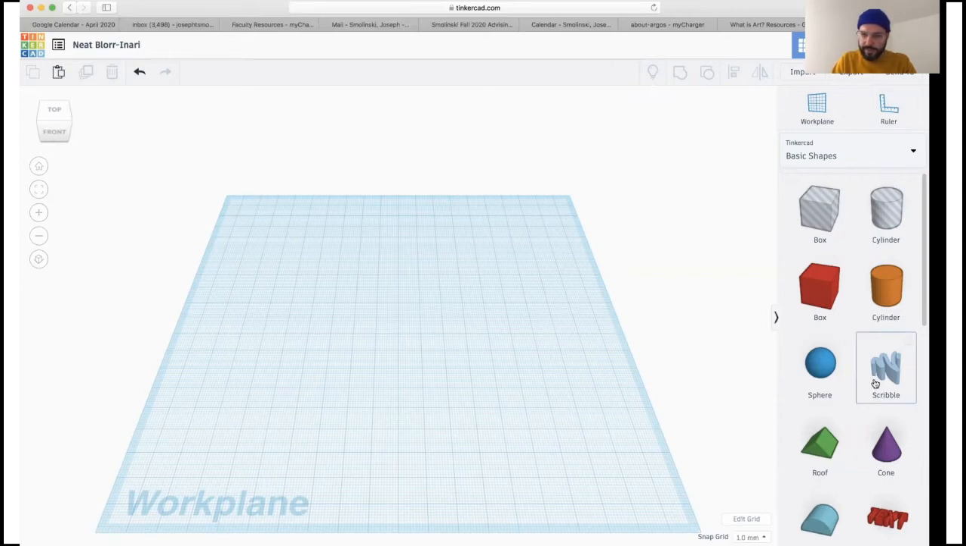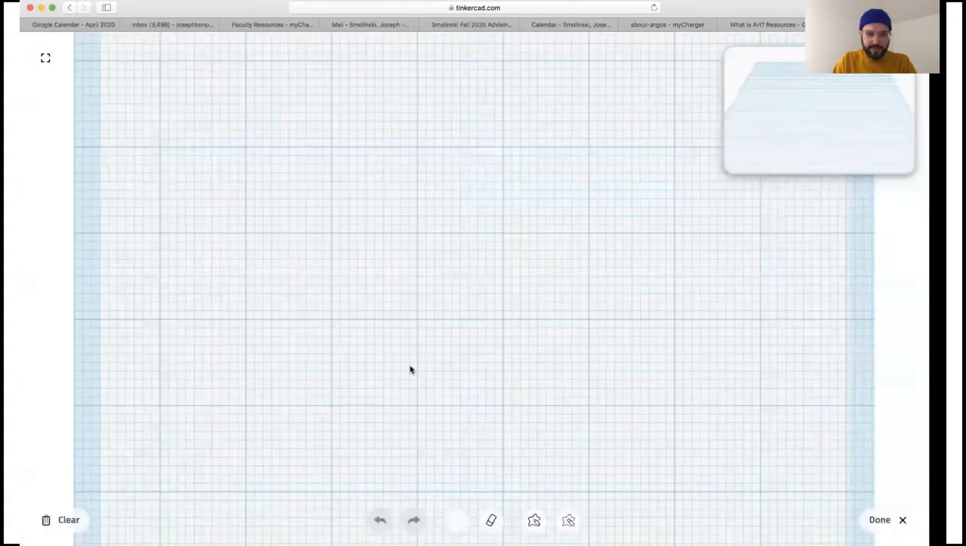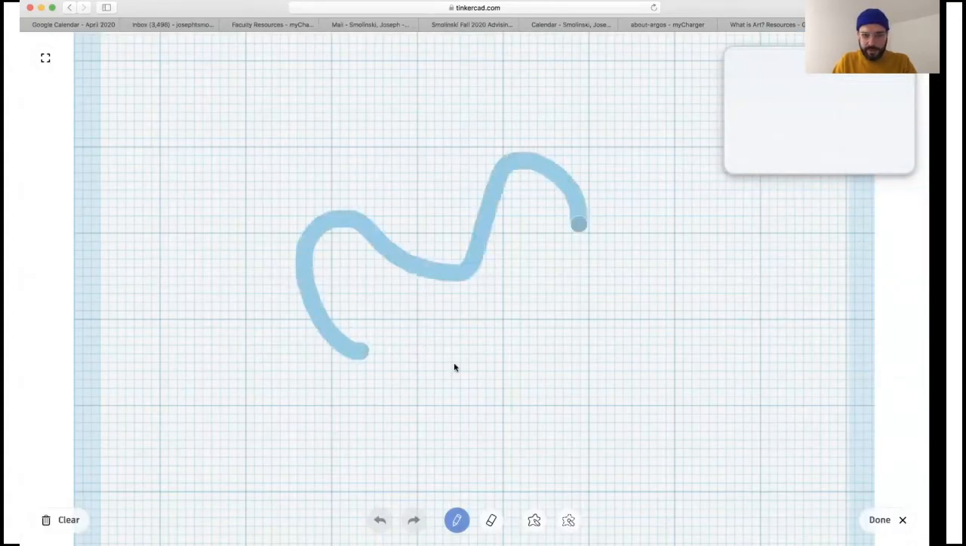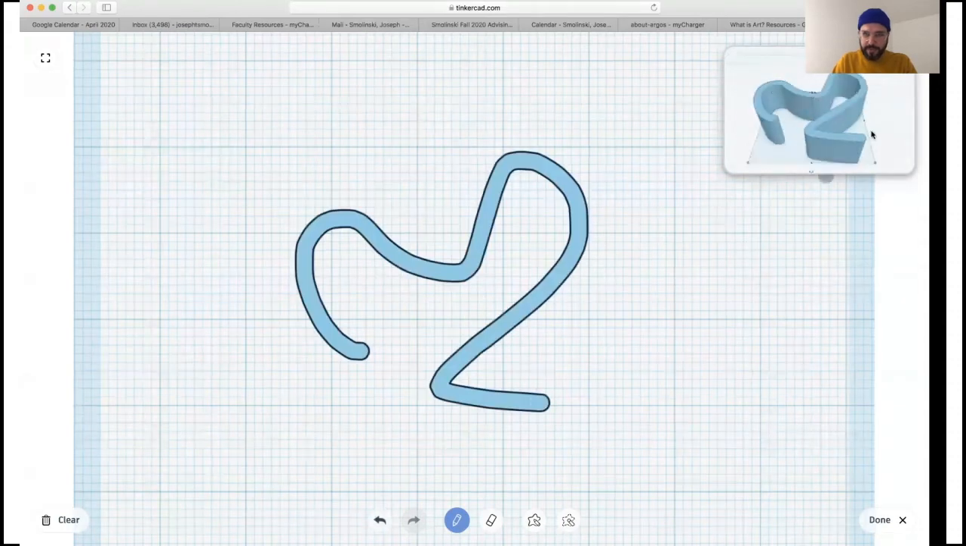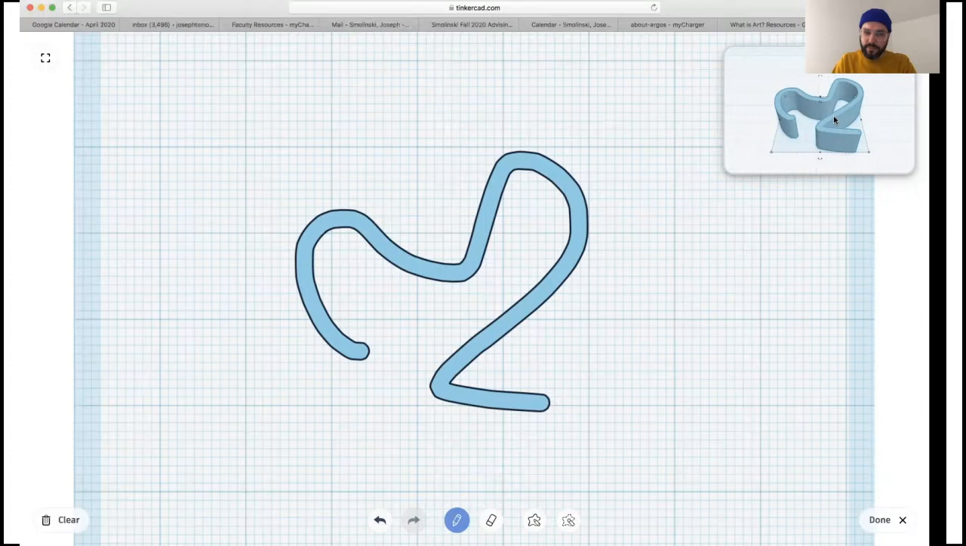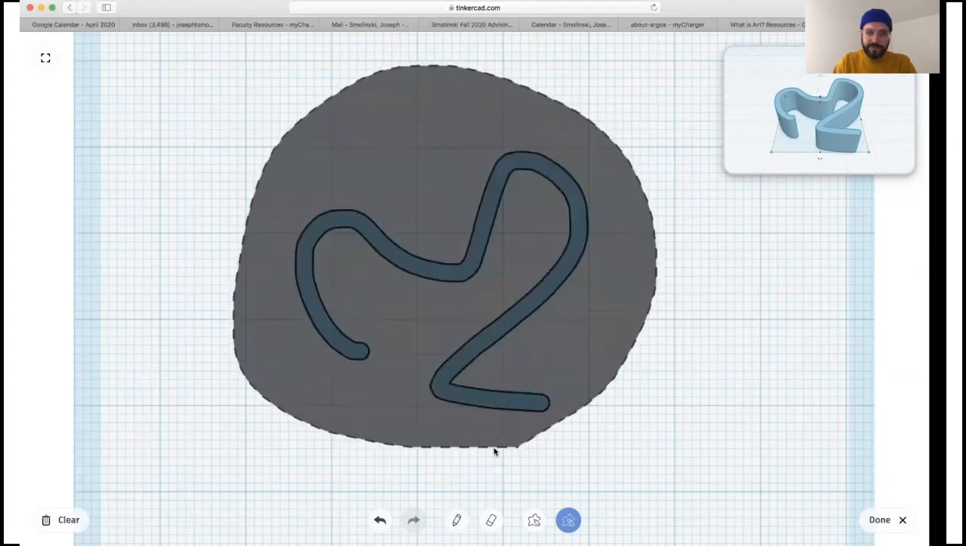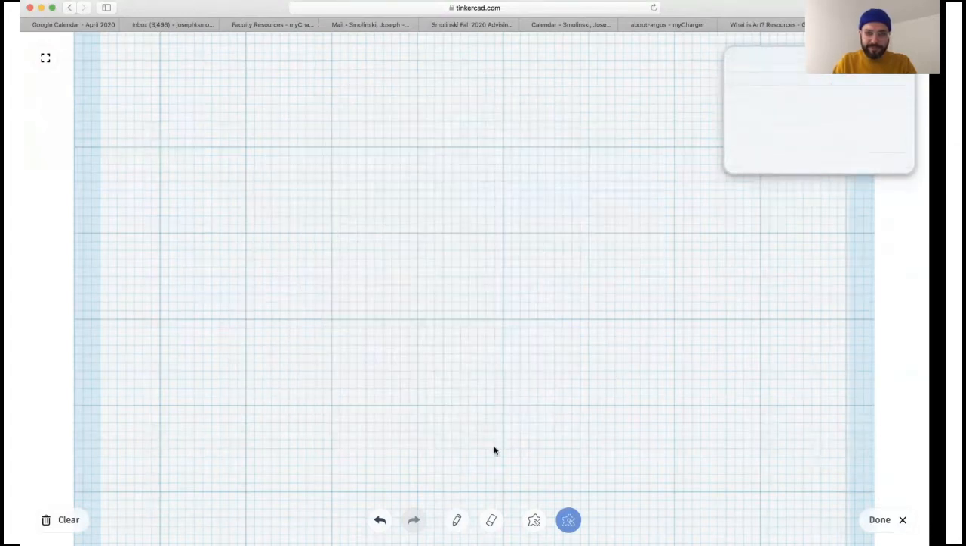One is this: under basic shapes you can find Scribble. And Scribble, if you click and drag it in, will allow you to draw. So I can simply draw a shape, and if we look at the preview, we can see how it extrudes that shape up to make a 3D form. If you don't like what you've drawn, you can grab this delete tool, which also makes holes, and you can simply get rid of it.